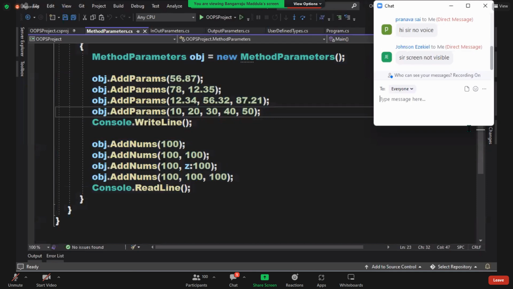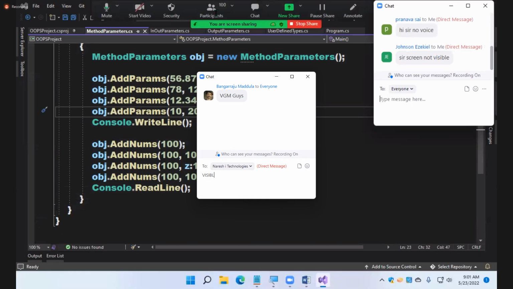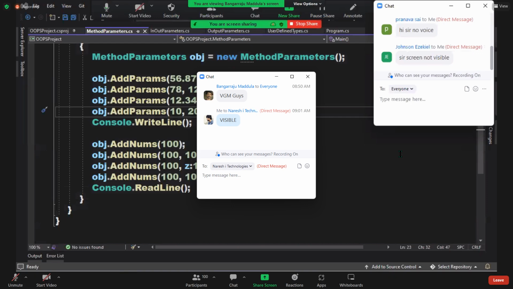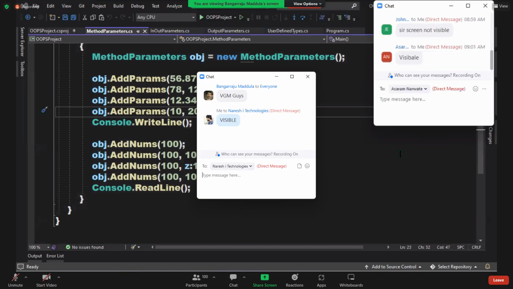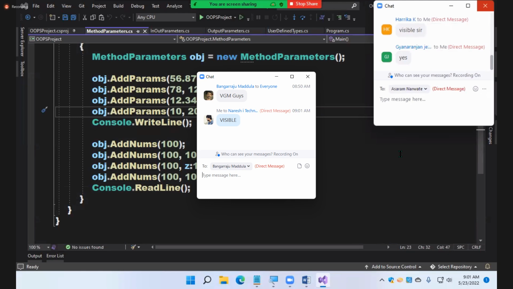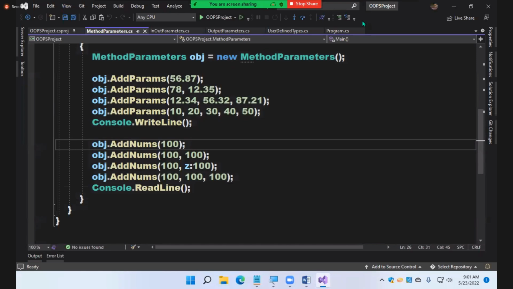Is the screen not visible, guys? Is my screen visible, all of you? Someone is telling the screen is not visible. That's your problem. Disconnect and connect once. If you have a visibility problem, disconnect and connect once. Okay.